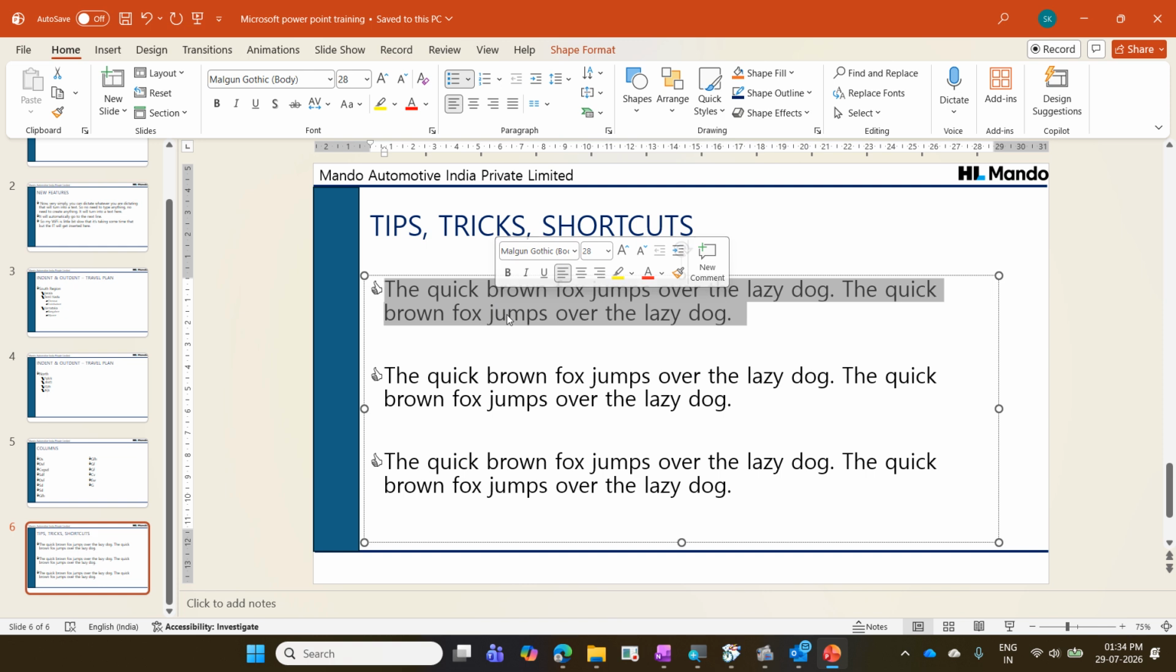Now, in this paragraph I have some text. You can see the first letter is a capital letter and the other letters are small letters. This is called sentence case. I don't want sentence case. I want to change everything to capital letters, or everything to small letters, or the first letter of each word capital and the other letters small.